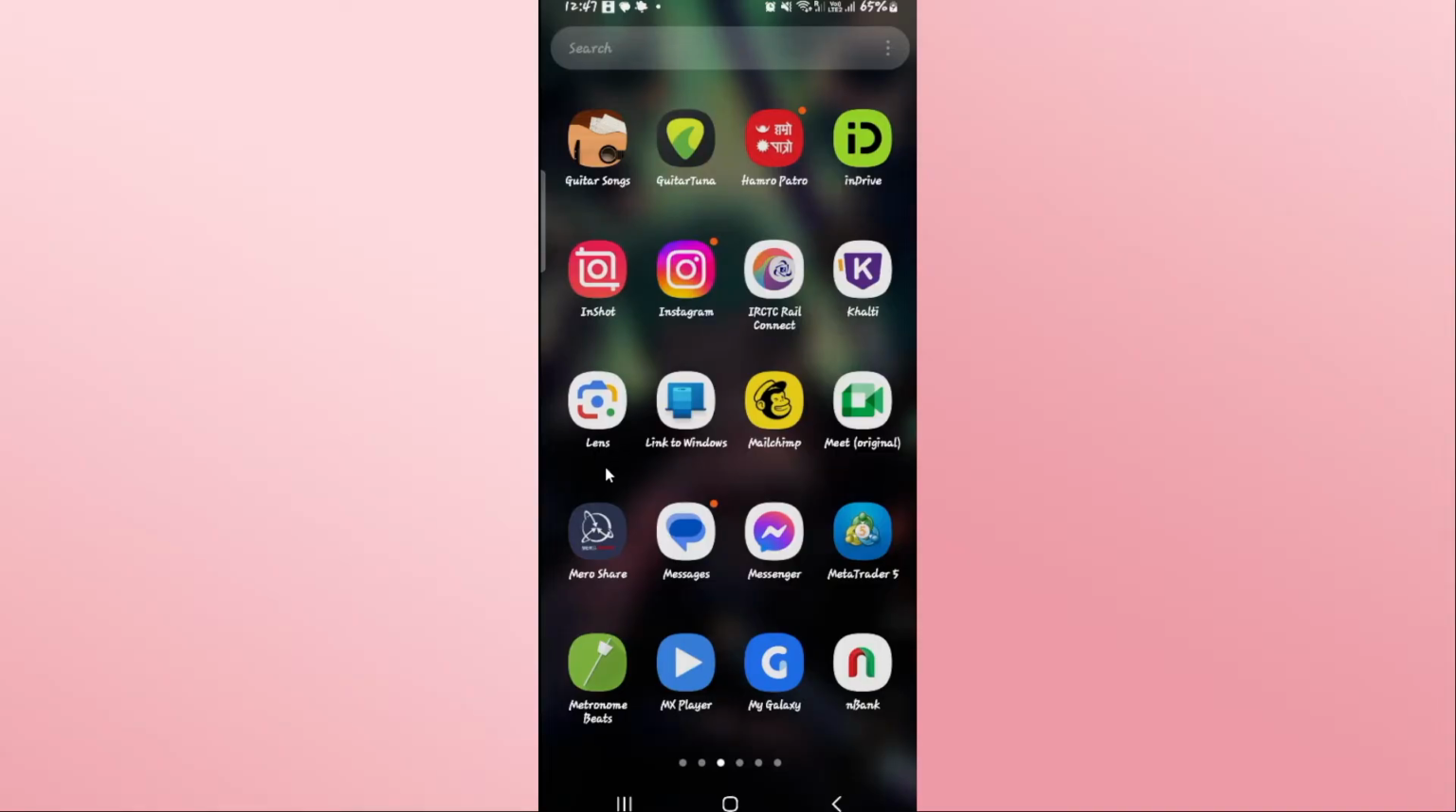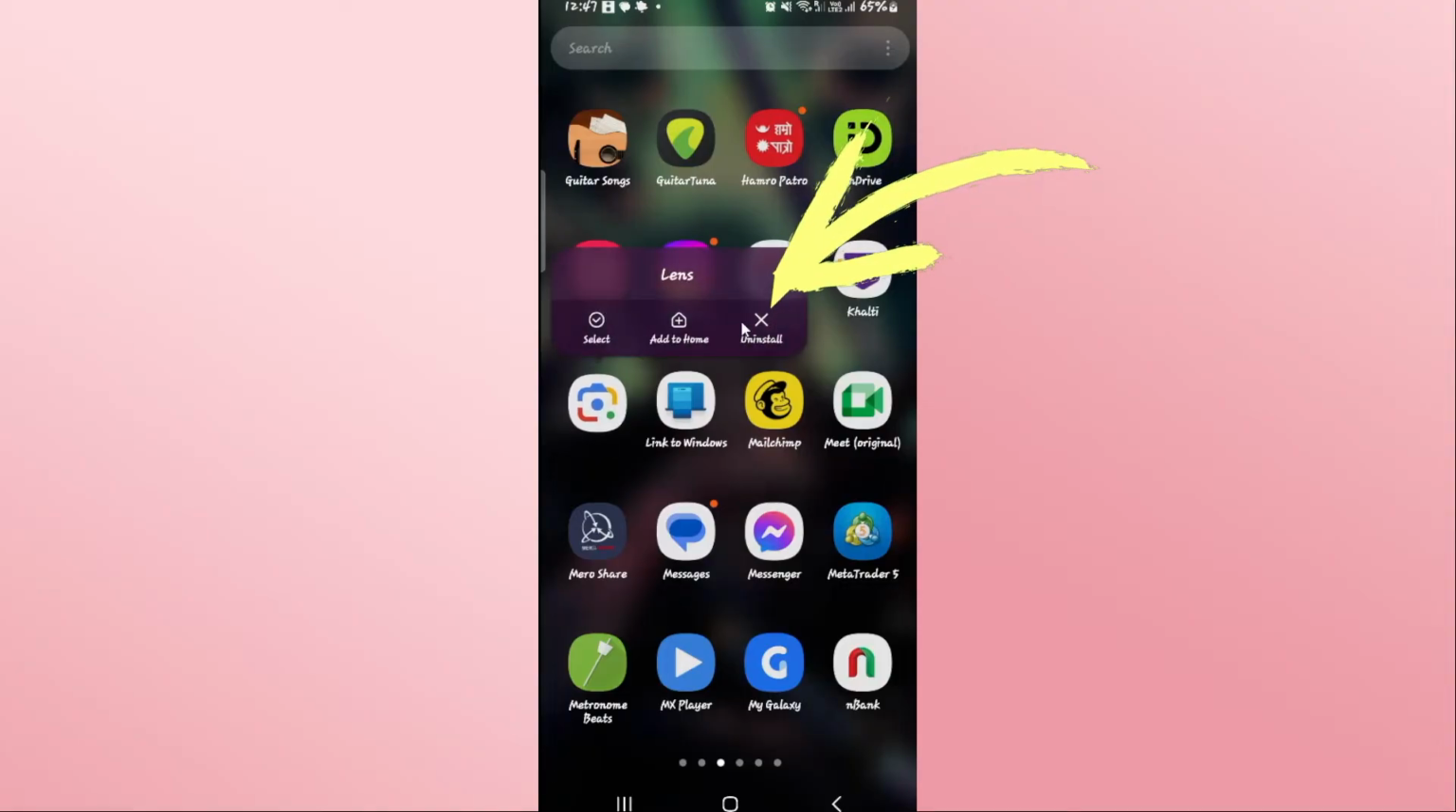However, if this application was not pre-installed on your device, then you will not see the disable option and instead you will see the uninstall option. You can tap on this if you wish to delete the Google Lens application from your system.